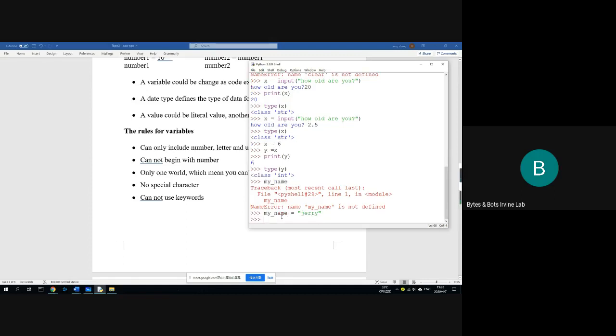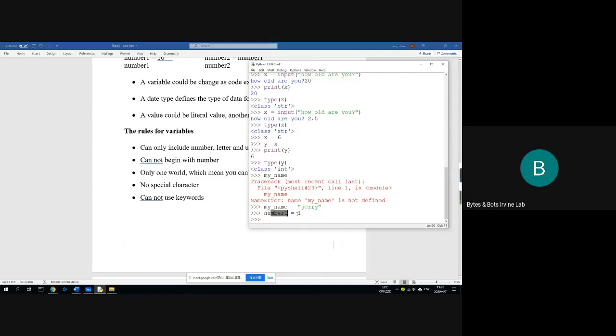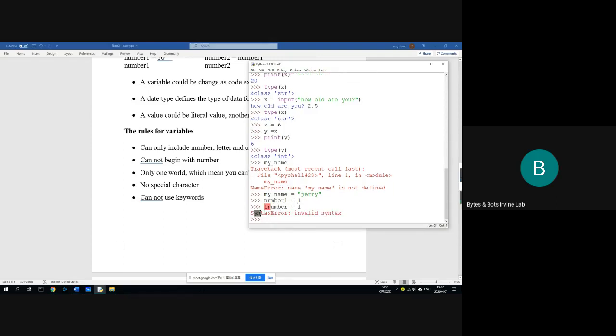Great. Let's work. Let's say number1. This is a letter and a number equal to 1. That also works. It cannot begin with a number. If I say 1number, it gives me a syntax error. It's invalid syntax, because you cannot begin a variable with a number.